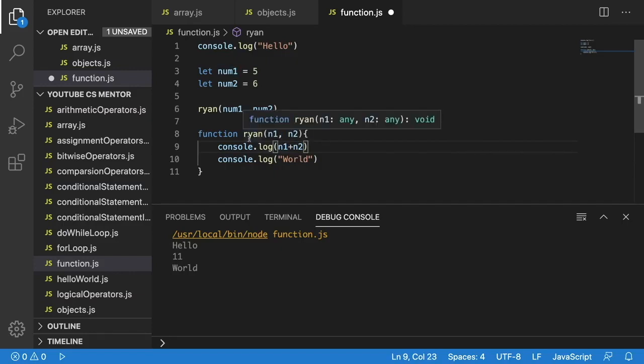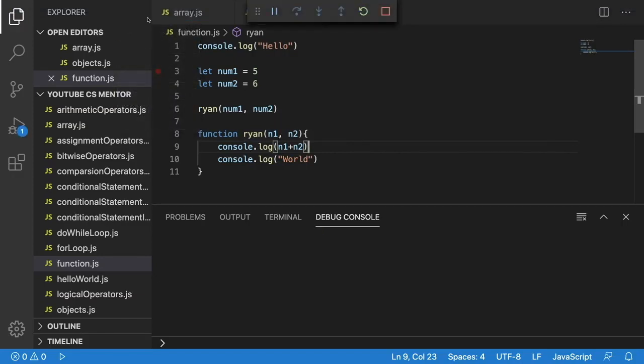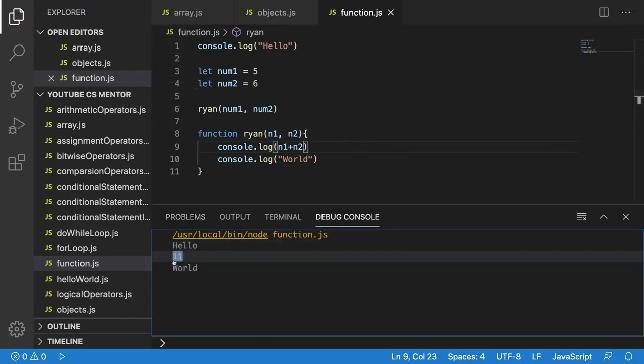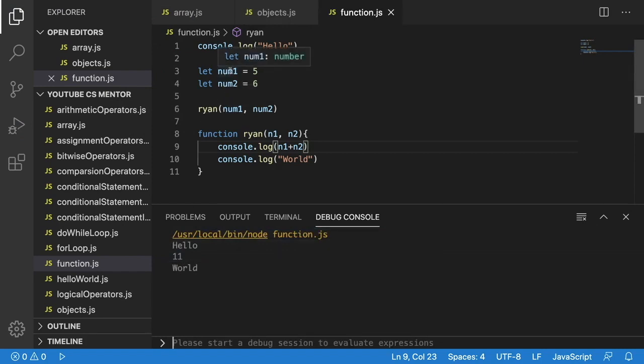Okay, so you'd be thinking maybe I should get the exact same output. So if I go and run this, I get the exact same output, and that's because I'm passing these numbers, num1 and num2, into the Ryan function. But then when I'm getting to the Ryan function, I'm renaming my parameters, again, our parameters being num1 and num2. So I'm changing their names from num1 to n1, and I'm changing num2 to n2.